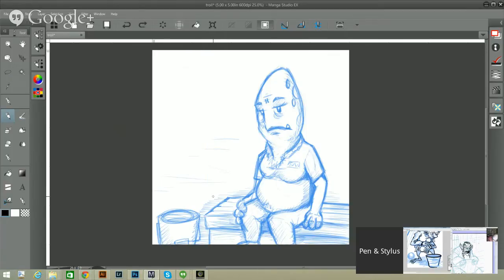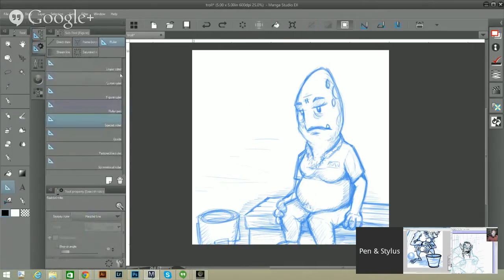Actually, you know what? I'm going to do something funky. I'm going to use a ruler, because rulers are awesome. Linear ruler. Wait. What? You want to see me do it?